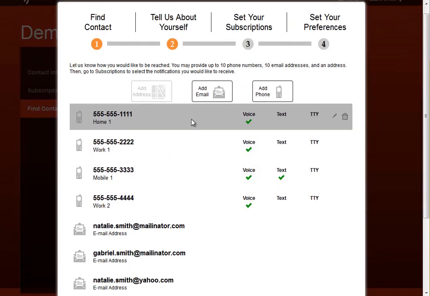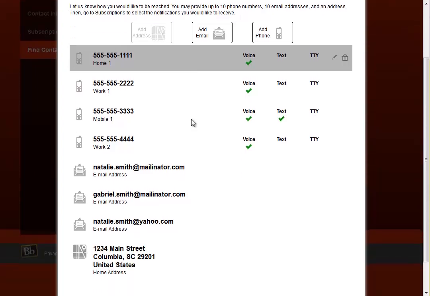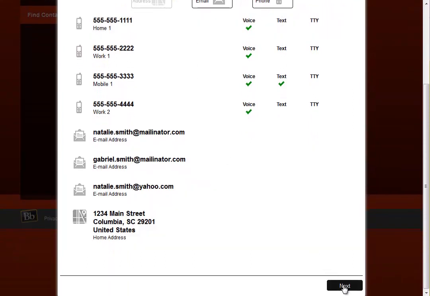You can only add one street address, so the Add Address button is now grayed out, but I could add more phones and emails if I wanted. There is a max of 10 phones and 10 emails. When you are done entering your contact information, click Next to continue to your subscriptions.